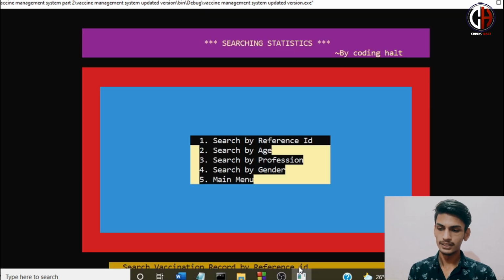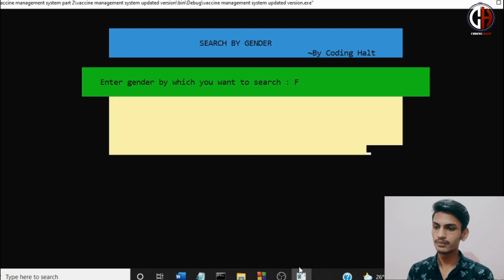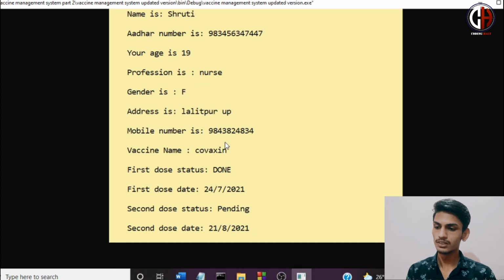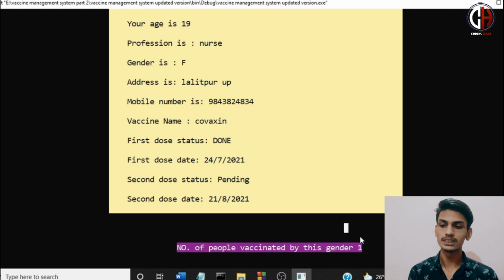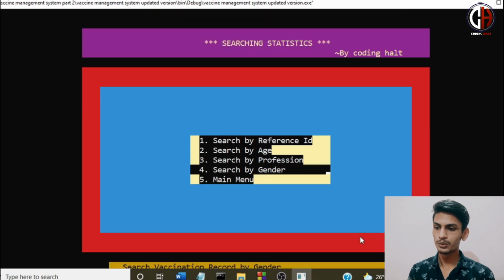Again I'm pressing enter, and you can search by gender also. If I enter gender female, you just have to enter F or M. So for female, Shruti's data is shown, that Shruti is a nurse, and she is female, and it will also show how many females got vaccinated, number of people vaccinated by this gender: 1. So this program is so smart that it can automatically calculate how many males are vaccinated, how many females are vaccinated, all the things. Now I'm pressing enter, and I'm going to the main menu.